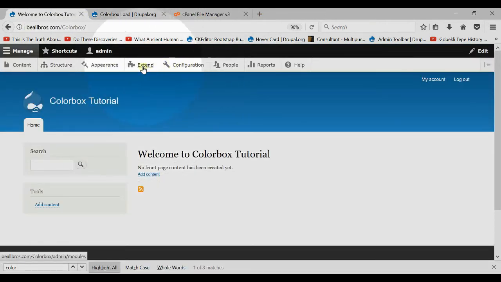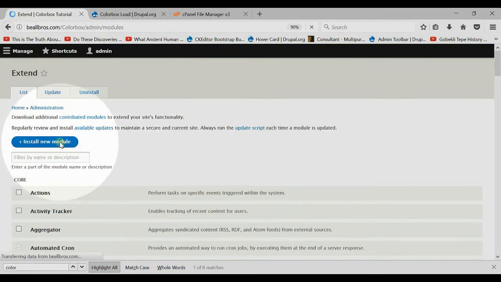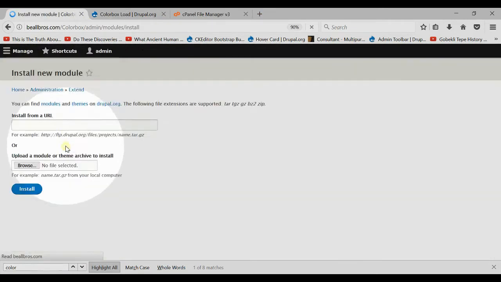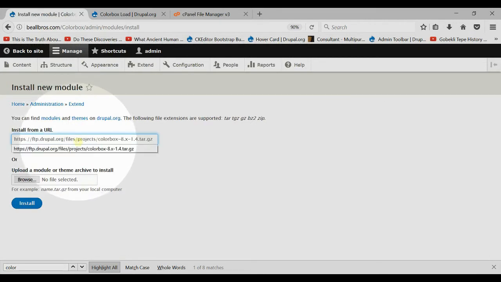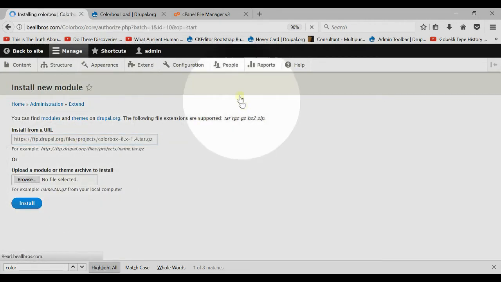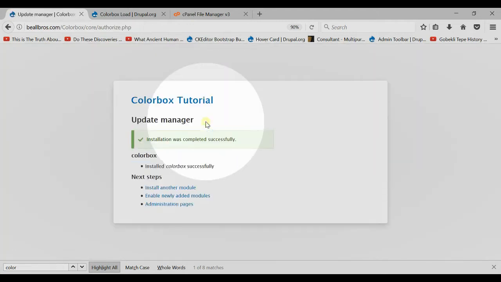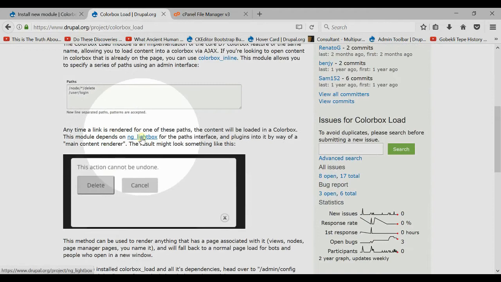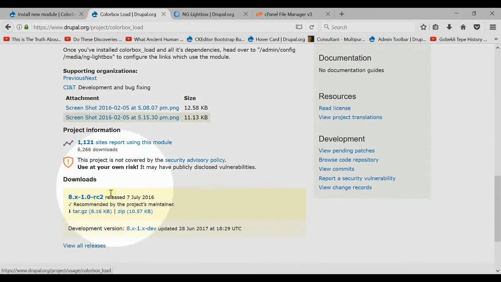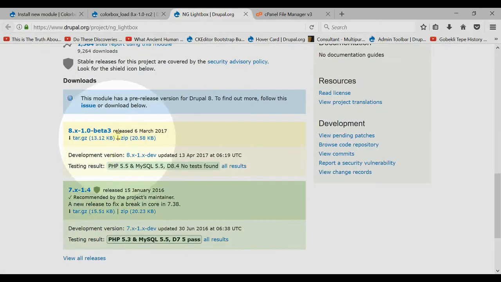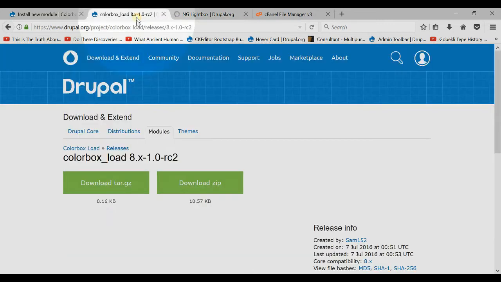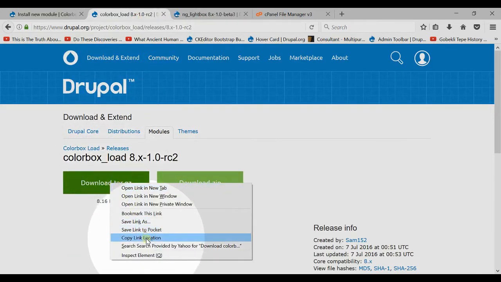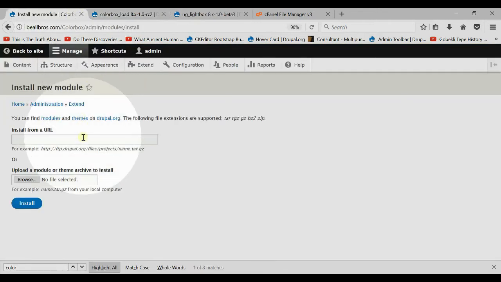So we'll come to our extend. We're going to install. We're working from a fresh install, so we're making sure everything works the way it should work. We're going to install another module. And with this one, we're also going to need this module. So I'm going to open that up in a new tab. So I'm going to copy the link location of both those modules, and we're going to install them.